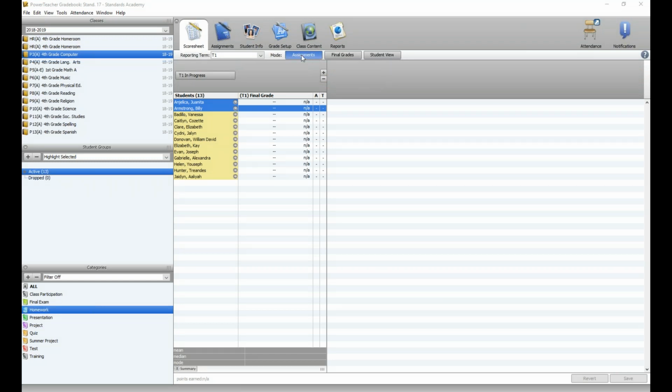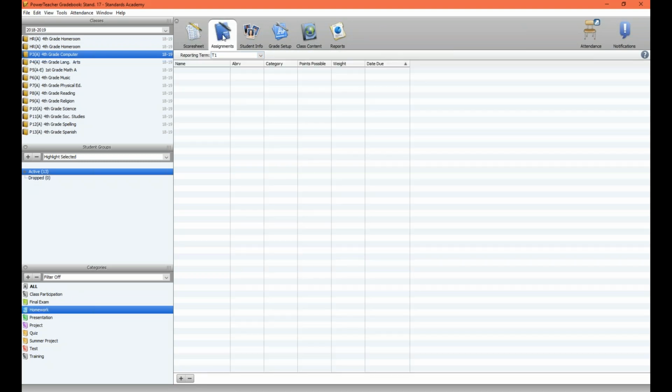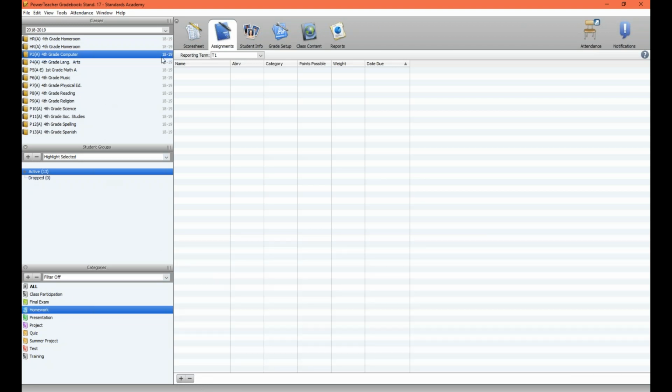The default mode is assignments in score sheet, and in the score sheet you can switch terms by dropping down this arrow and switching to T2 or T3. There's an assignments tab, which is just a list of assignments. If you wanted to be proactive and create all the assignments you know are going to be in your curriculum for that trimester, you can jump into the assignments tab and create assignments from there. There's a little plus symbol at the bottom, which you can click on, and you can create a whole bunch here.